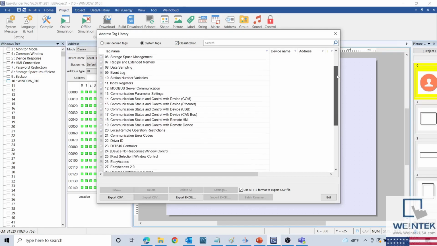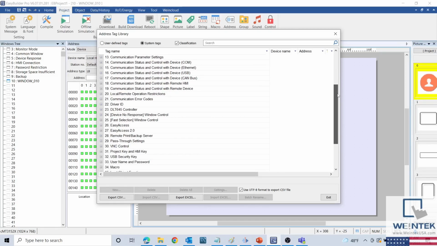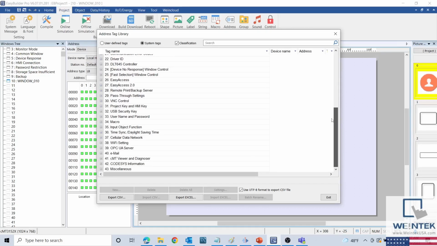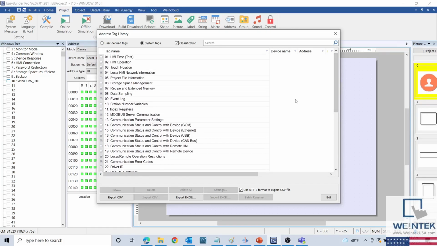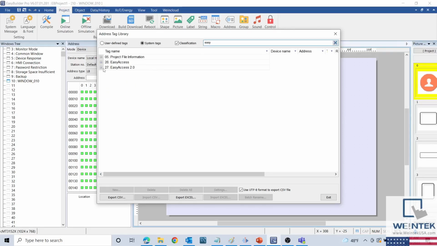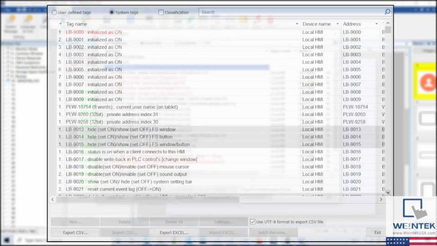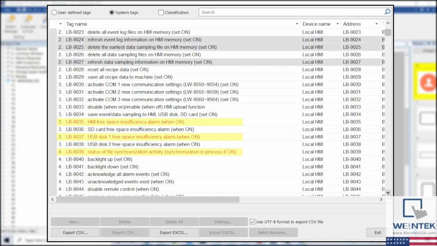System tags can be very useful resources in a project, allowing users to reference and change HMI system information such as the IP address or the local second in regards to time. There's also a search bar at the top where you can search either the user-defined tags or the system tags for a specific register.